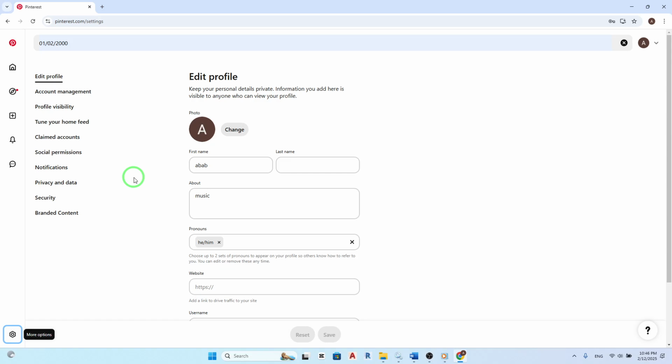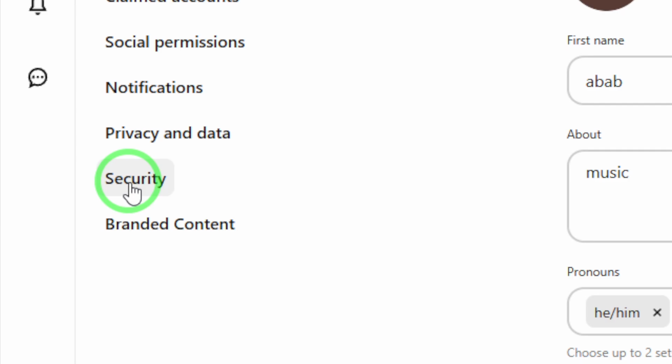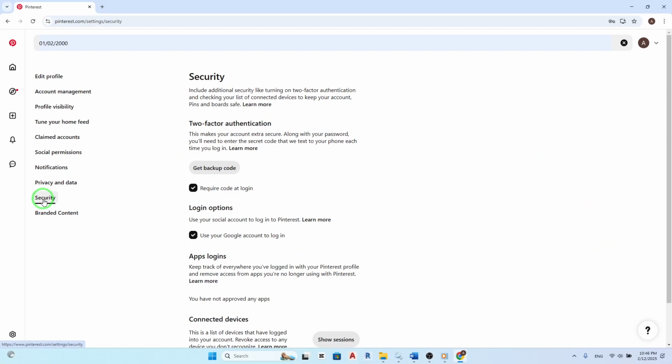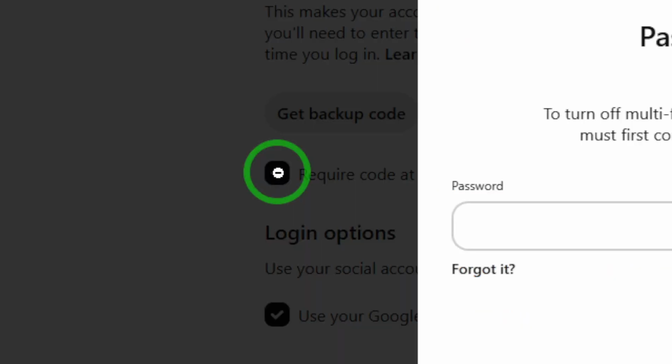Now that you're in the Settings menu, look for the Security section on the left side of the screen. Click on Security to access your security settings. In the Security section, locate the option labeled Require Code at Login. This option is part of the two-factor authentication settings. To disable this feature, simply uncheck the box next to it.